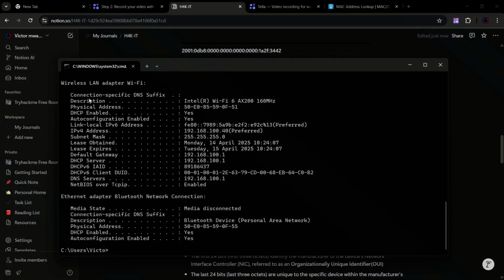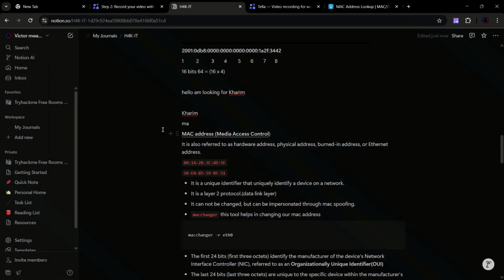We could even change it for this wireless interface card, but on Linux. So this is the syntax. You say macchanger -r for randomization, and then the adapter you want to change the MAC address for. And for it to function well, we usually run it with root privileges.